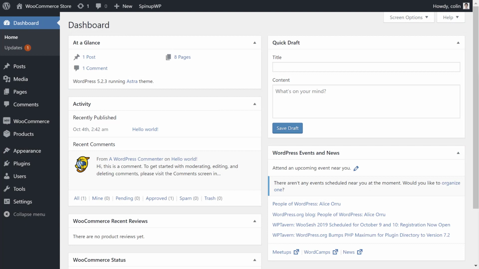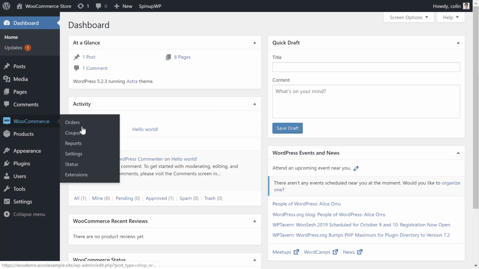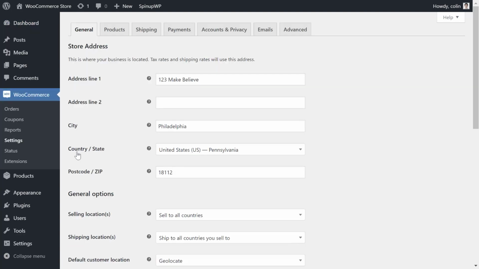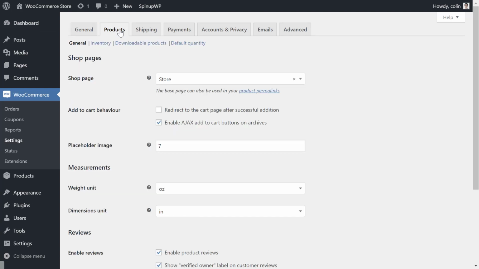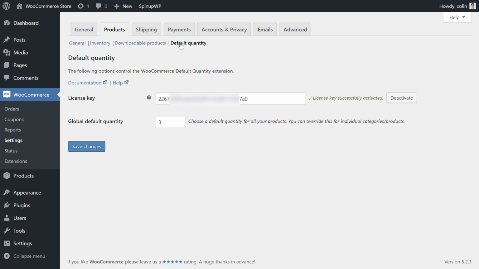Once you install and activate the WooCommerce Default Quantity plugin, you can access the global settings by opening the Settings menu under the WooCommerce tab in your WordPress dashboard. Then, click on the Products tab and select Default Quantity. This is the default quantity that will apply to every single product at your store. If needed, you can then manually override this default quantity for specific categories of products or individual products.